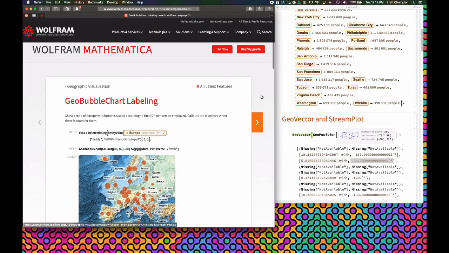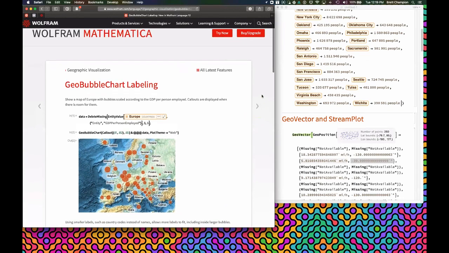And so for the GeoBubbleChart, we're going to look at some of the labeling functionality that was added recently for bubble charts, in particular callout.